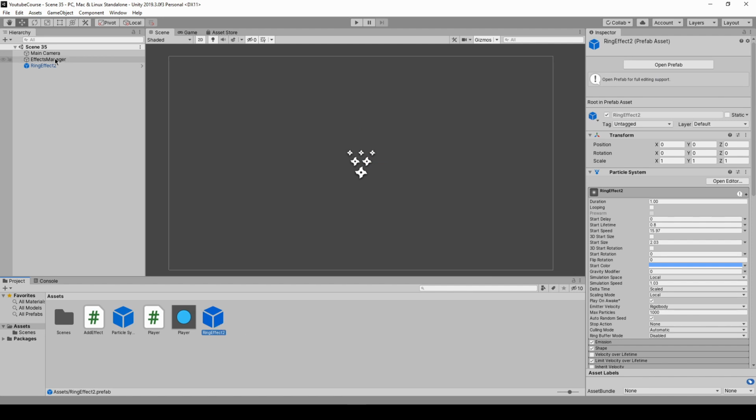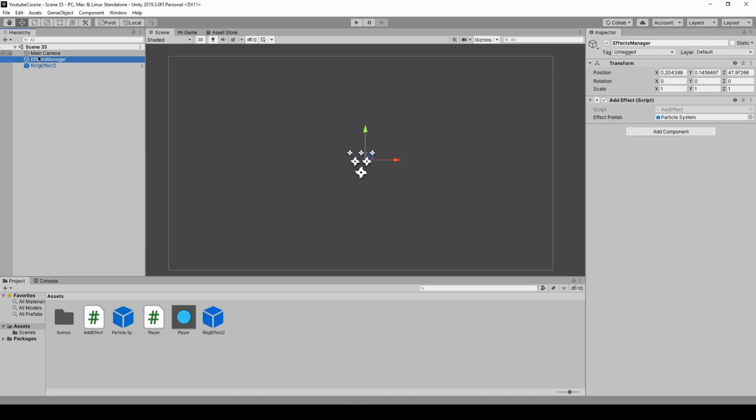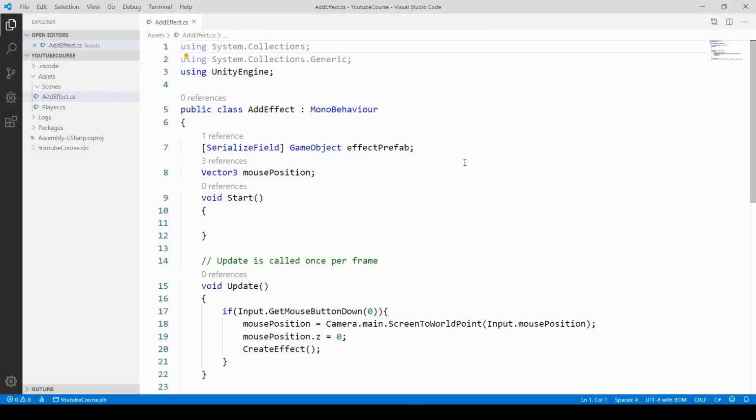And I will show you what I have in my script to just instantiate it on the left click. So I attached my script to the effects manager. Here I've got the particle system attached to it. So I will attach this new effect to that field. And I will open the script to show you how I did it.